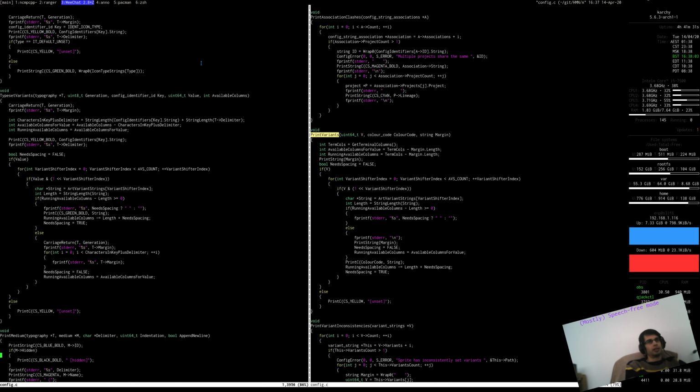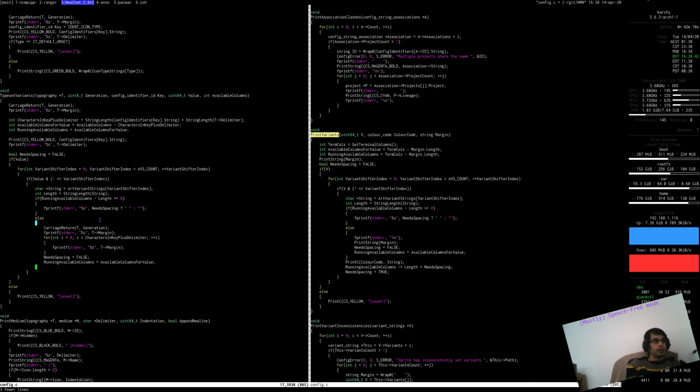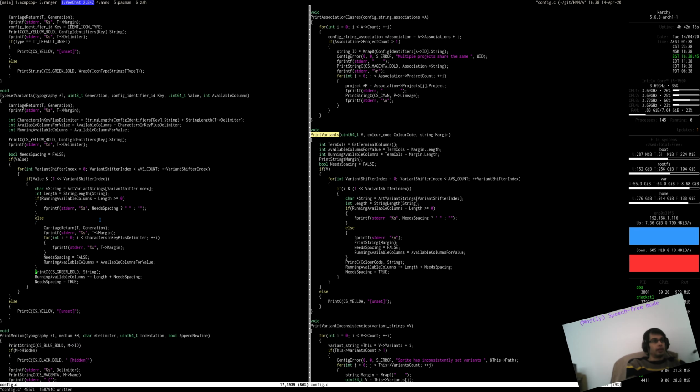So this guy does the check. If the running available columns, like check with length, is less than that, then it prints out whether it needs a space. Otherwise, it will do the carriage return, and the margining. Set that to false, bring available columns is that. Okay. And then I reckon it's just this actually. Either way that needs to happen.